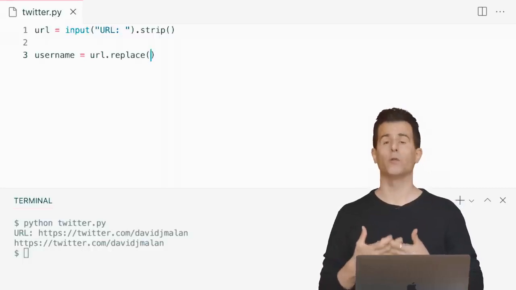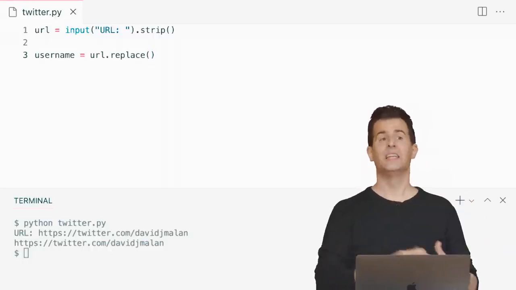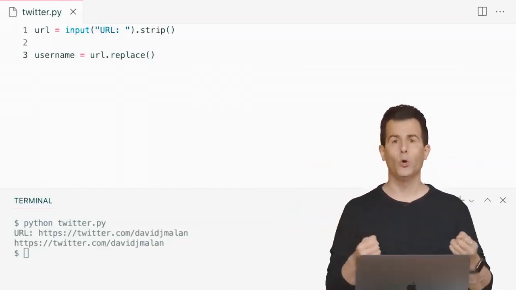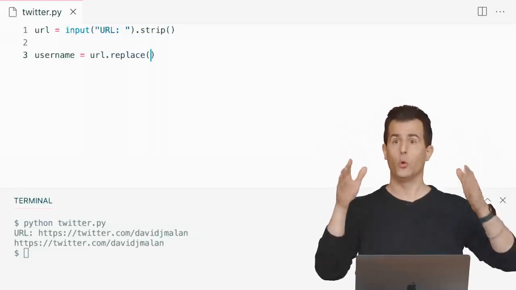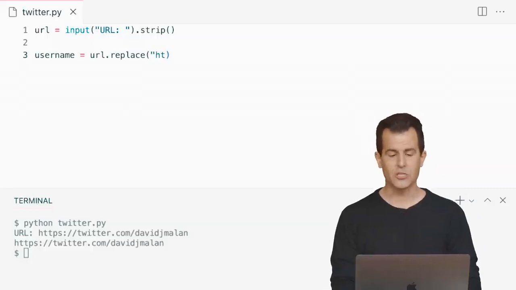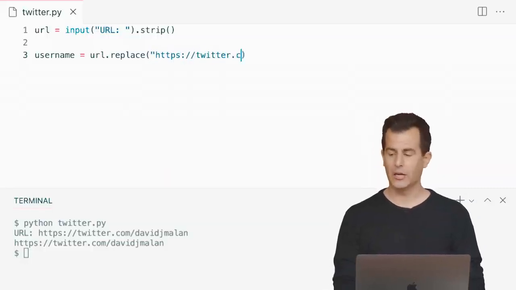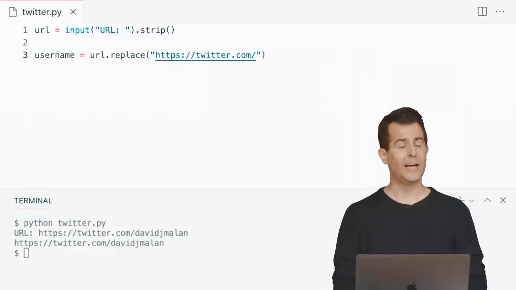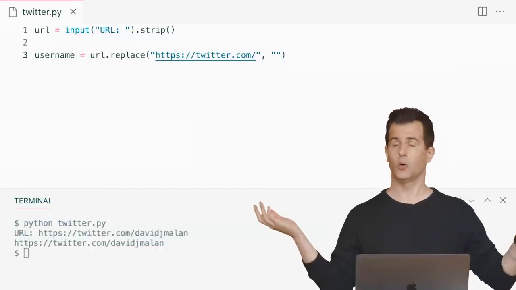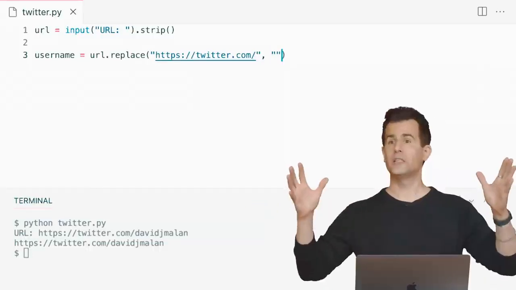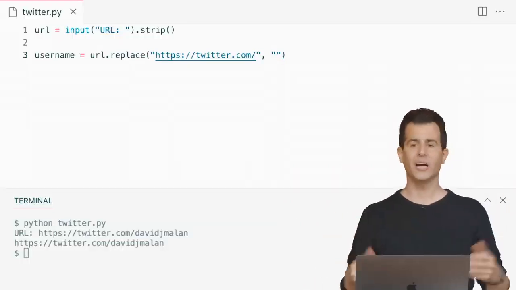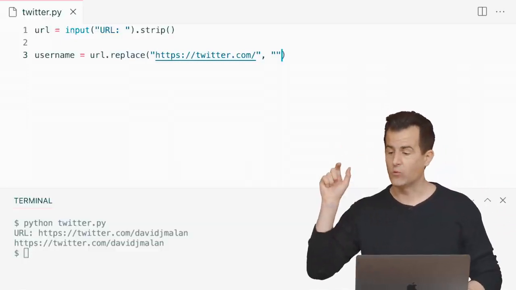You pass it two arguments, the first of which is what do you want to replace? The second argument is what do you want to replace it with? So if I want to get rid of, as Ivan proposed, really just everything before the username, that is the Twitter URL or the beginning thereof, let's just say this. Go ahead and replace "https://twitter.com/". That's what I want to replace. And comma, second argument, what do you want to replace it with? Nothing. So I'm literally going to pass in quote unquote to effectively do a find and replace. That's what the replace method does, just like you can do it in Microsoft Word or Google Docs. This is the programmer's way of doing find and replace.